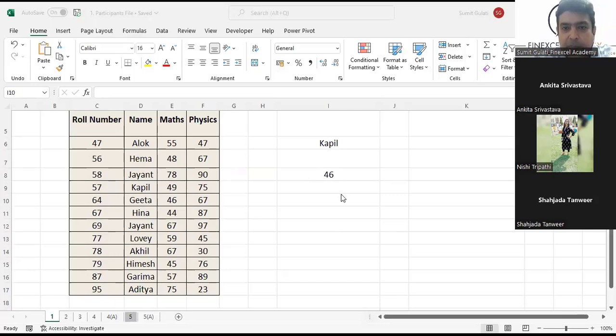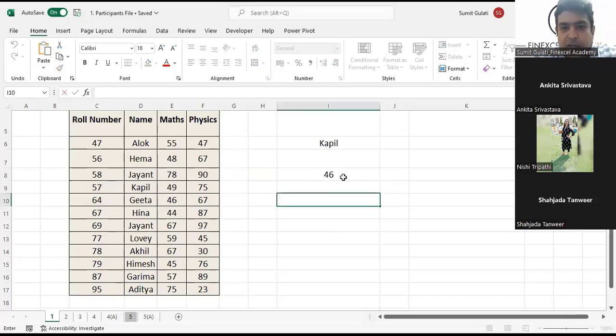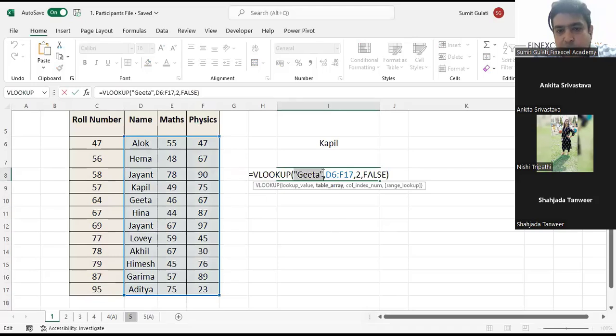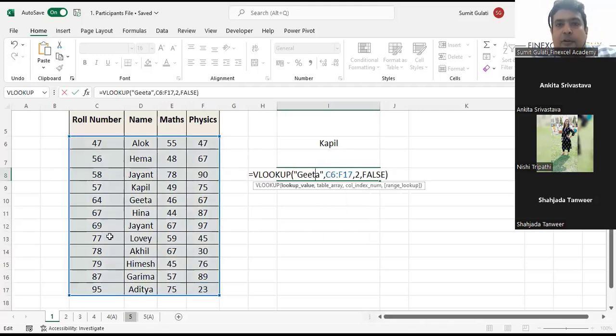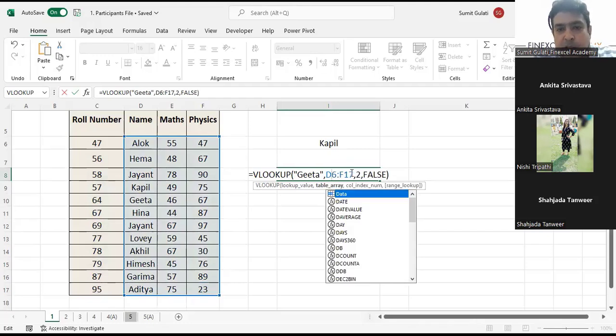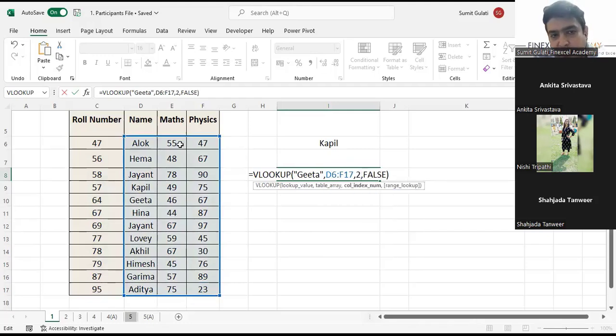Komal, I'll repeat it. What I'm trying to say is, it is asking you what to look up. So I said you have to look up Geeta. Now Geeta is in which column? It is in D column. So my array will start from D6 to F17 and not from C6 to F17, because if I start the array from C6, it will try to look for Geeta in this column. It always looks for what you are looking up in the leftmost column of the array. And that's why I said column 2, because what I want is to retrieve from the second column.